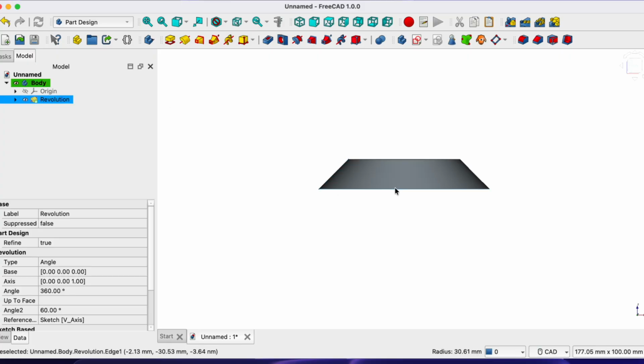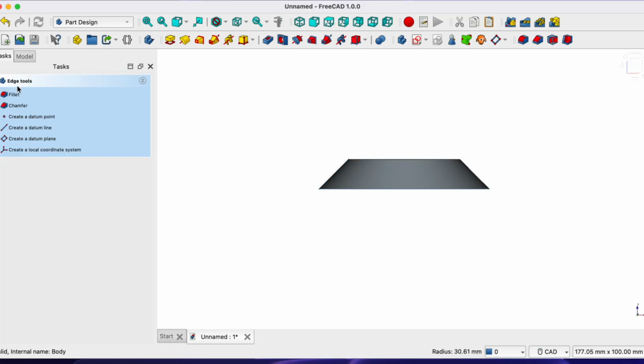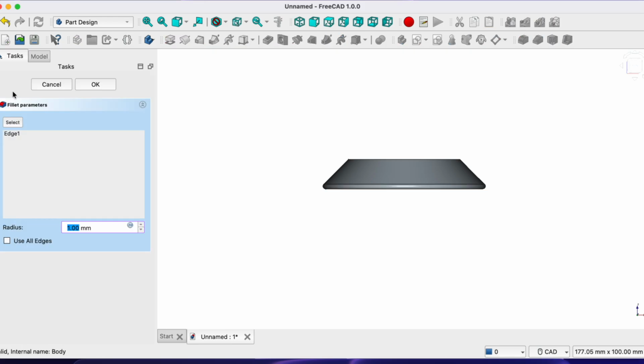Select the edges of the frustum and apply the fillet tool to smooth them. Tick the option to apply the fillet to all edges.